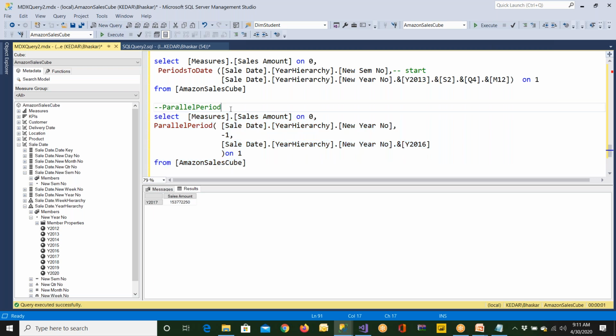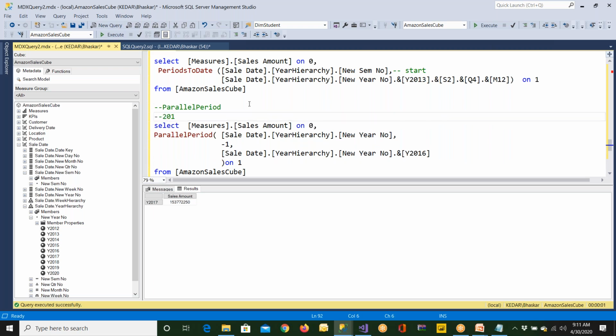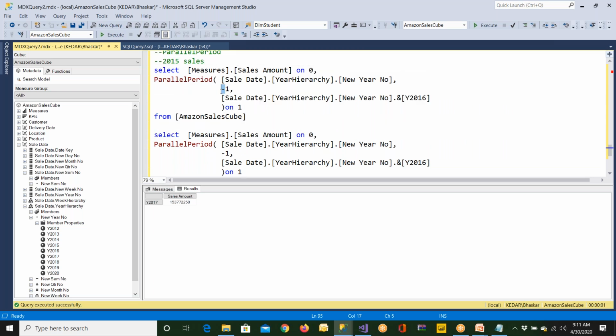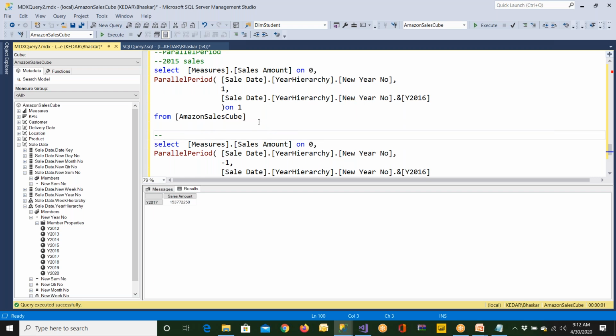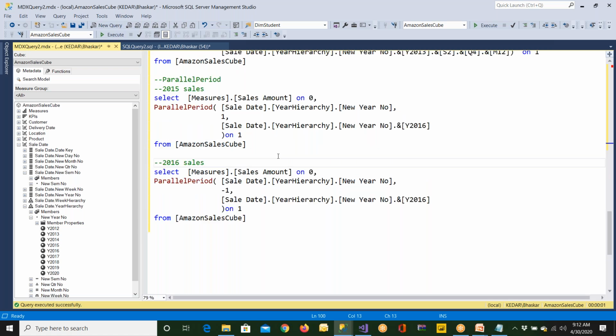Let me give you these two examples. So you're pointing to 2016. So this will give you 2015 sales, the parallel period. Okay. So this will give you 2016 sales, for the parallel period.